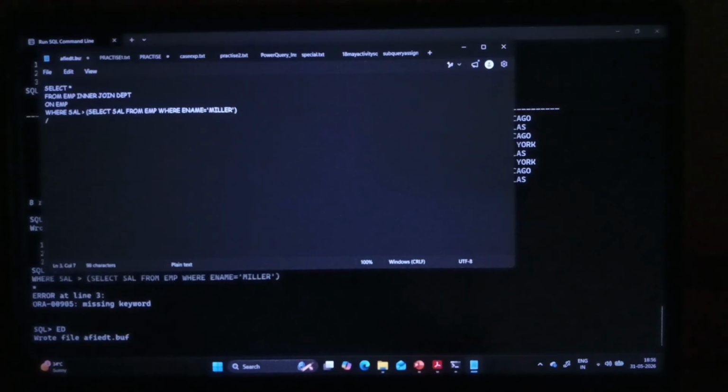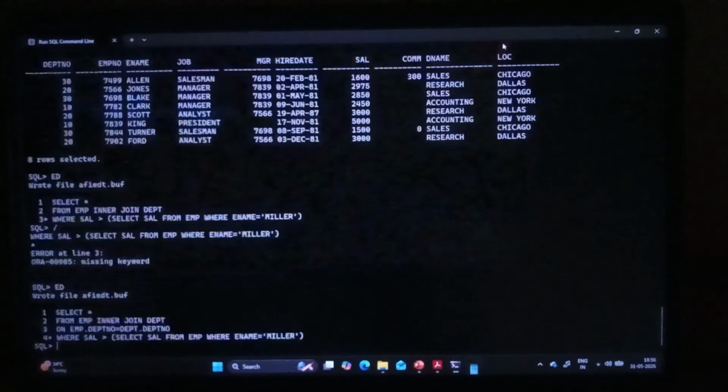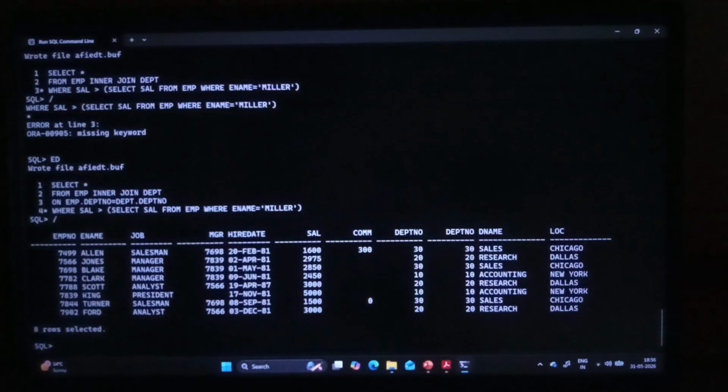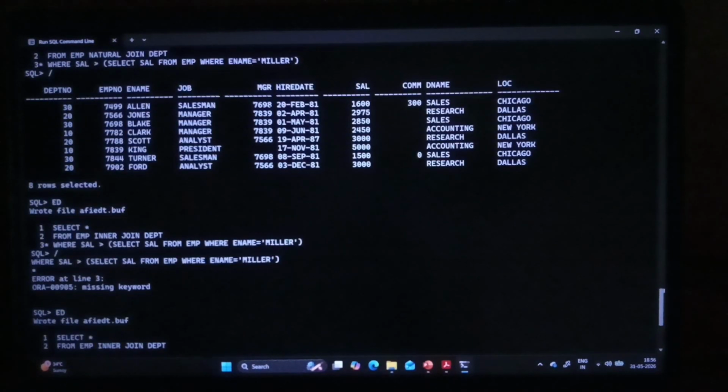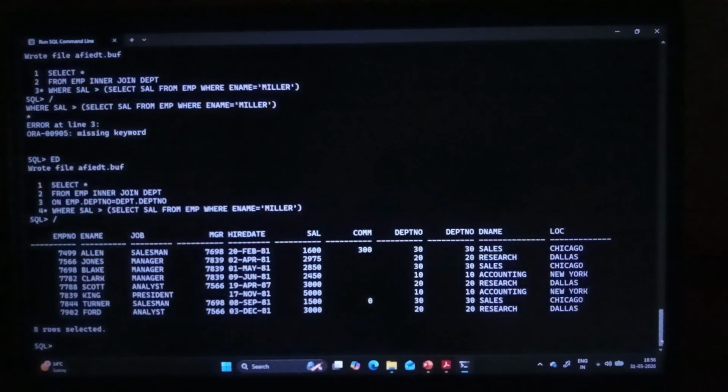On EMP dot department number is equal to DPT dot department number. Control A, Control S. Okay, 8 records, same condition. Allen, Jones, Blake, Clark. Same is coming. Scott, King, Tunnel 4. We are getting the same output, no change.